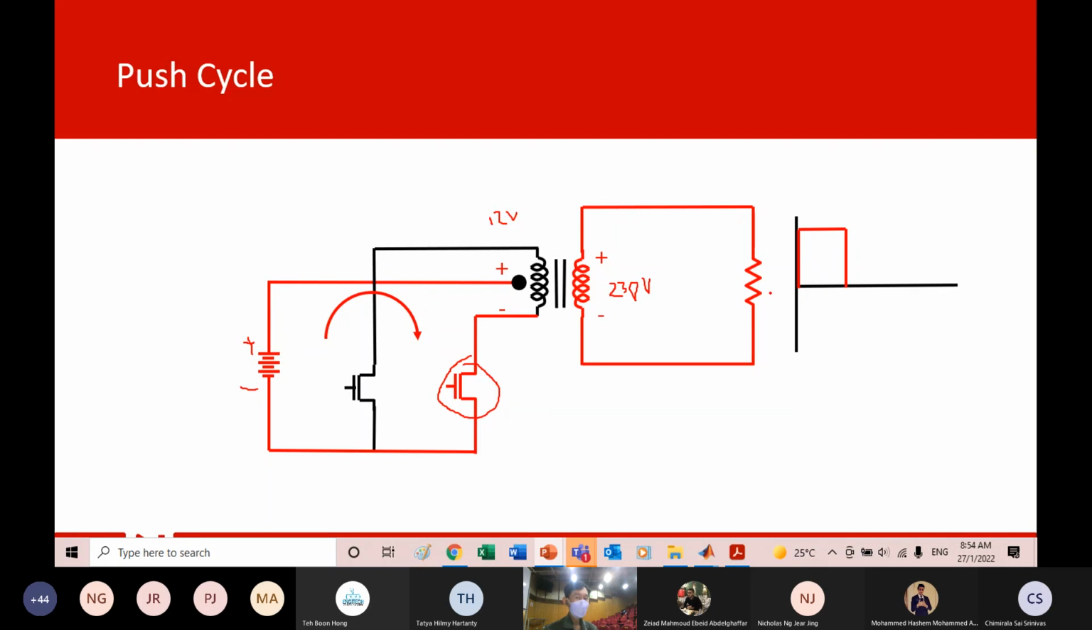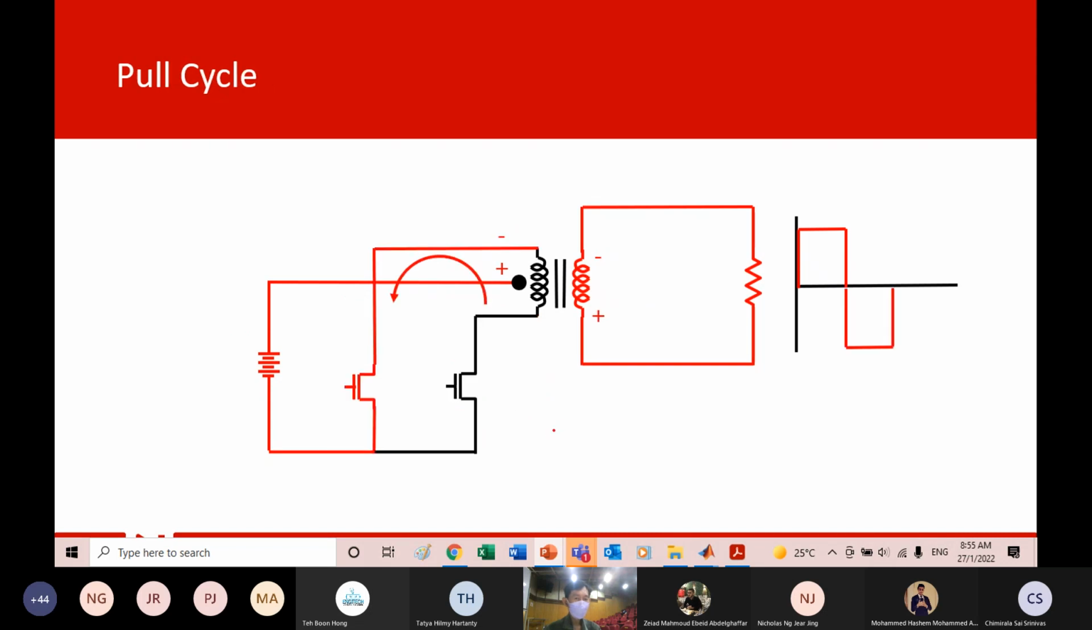Then your transformer output will see the positive cycle. Okay, you will see a positive cycle. This is what we call the push cycle. It's a push-pull, push-pull. So in other words, this transistor at this point is a push cycle. Sorry, I can't write properly. And then when this one turns off, this one turns on, this is the pull cycle.